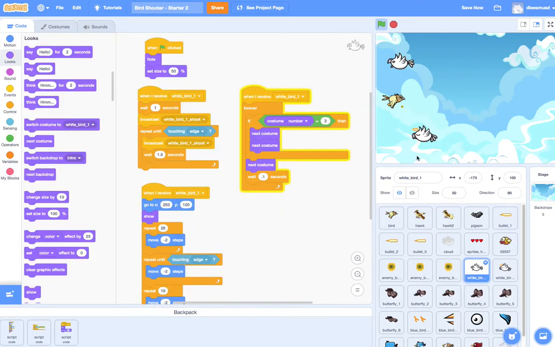So go ahead and apply that same technique to animate the white bird 2, and we can move on to the next task.